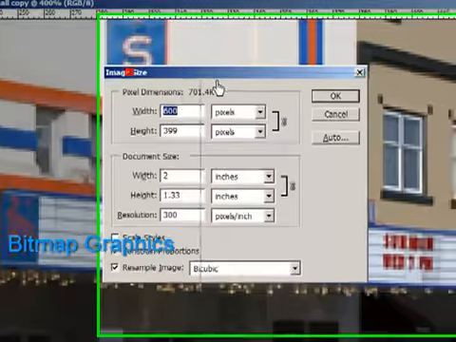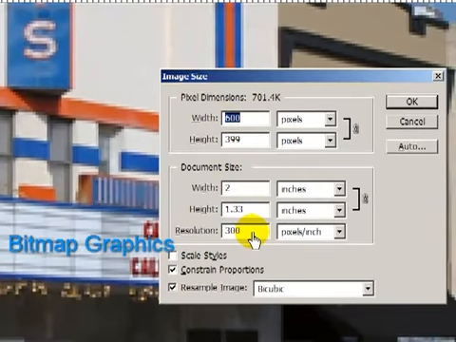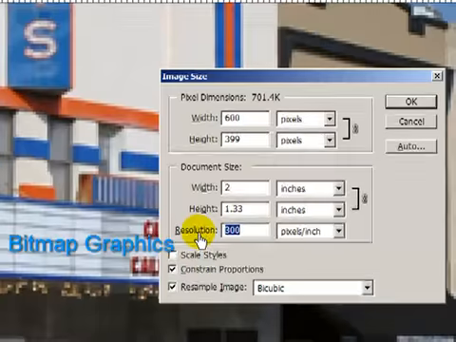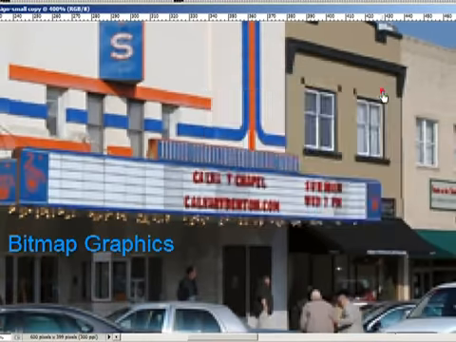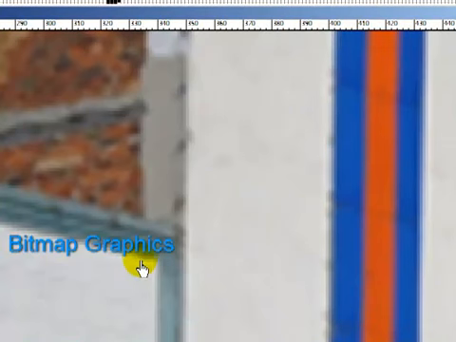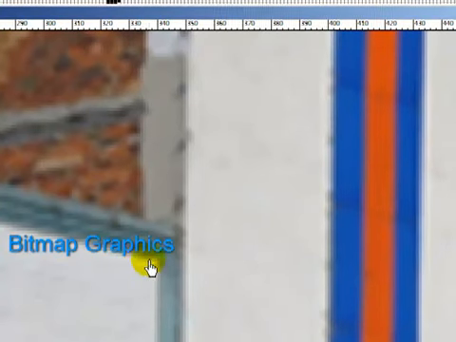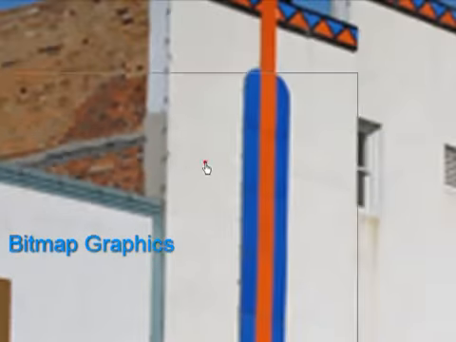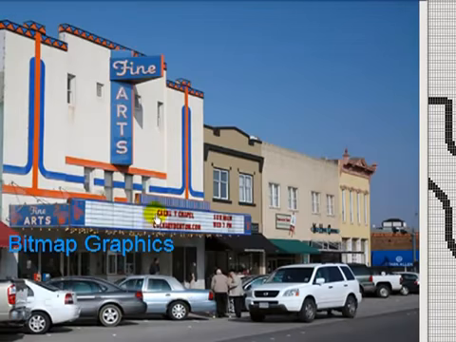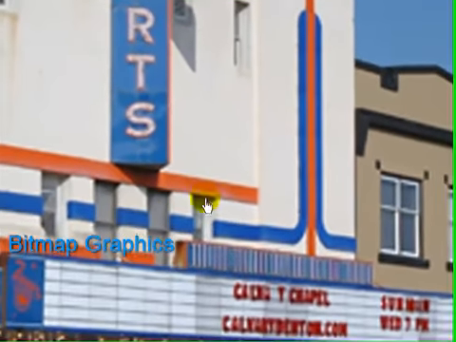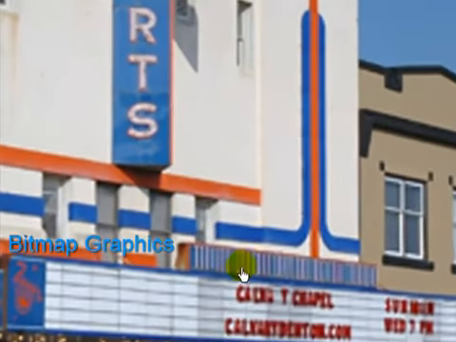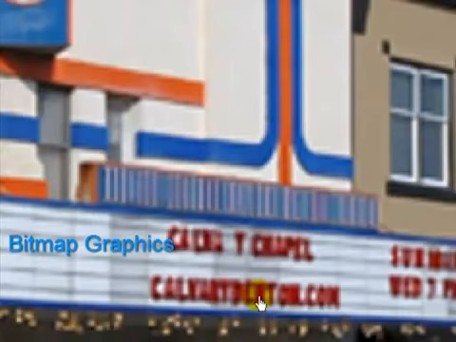They'll go in here and say, well, I'll just change the resolution up to 600. I'll just double it and it'll be great. Well, the problem with that is you didn't actually capture any more detail. When you made that resolution higher, the program just worked with the detail it had, made some average calculations, and added some more pixels around it. As you can see, it's still fuzzy. There's not really any more detail captured.